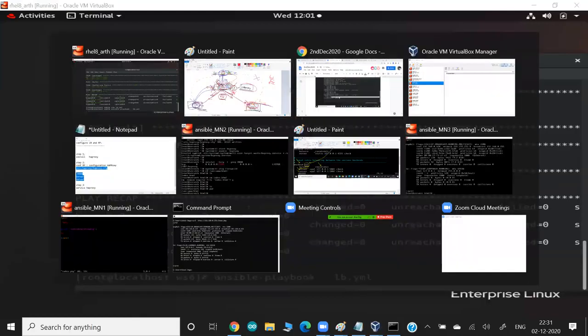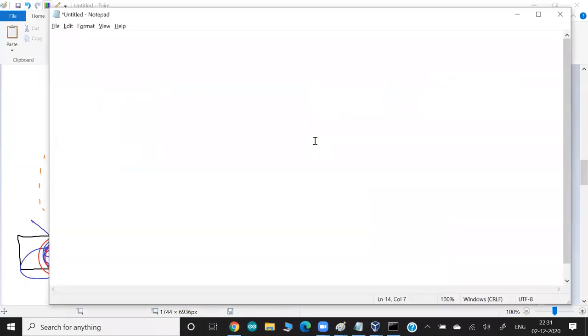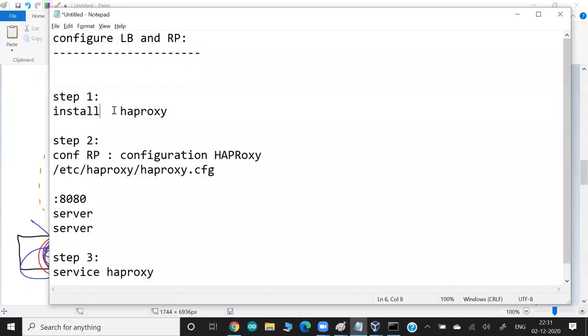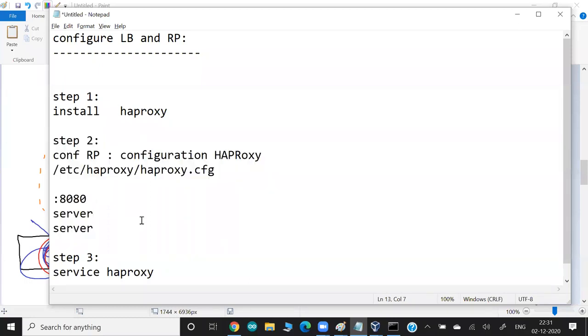So how to configure a web server, we have done multiple times, but how to configure the HAProxy? By chance we know the steps. We have to first do this, last this step, this one, and this is a little bit critical step, how we can configure the file.